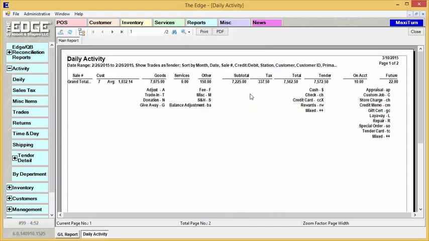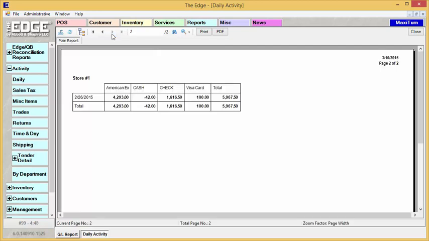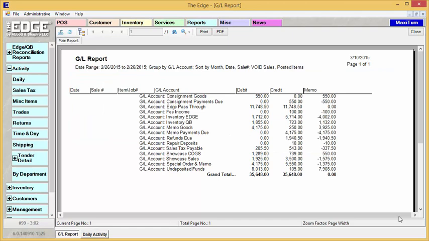Page 1 is the total sales for the day, and the last page shows the deposits for the day. In this case, they don't match. Notice that on your GL report, deposits are $7,908 and refunds are $1,940.50. Therefore, your deposit in the Edge should be the net of those two.